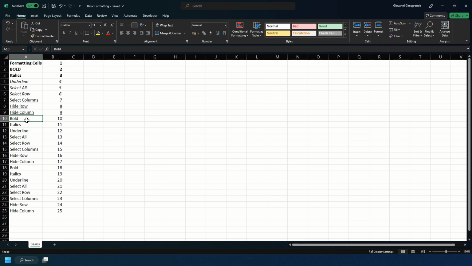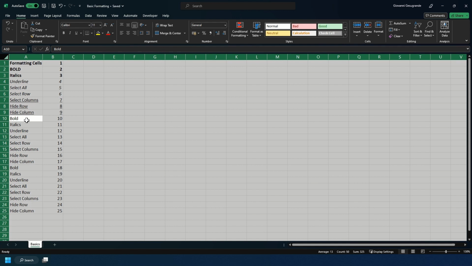If you want to select all the items within your table, hit Control A whilst you have one of the cells selected. If you then want to select the whole sheet, then hit Control A again and it will select all rows and columns.